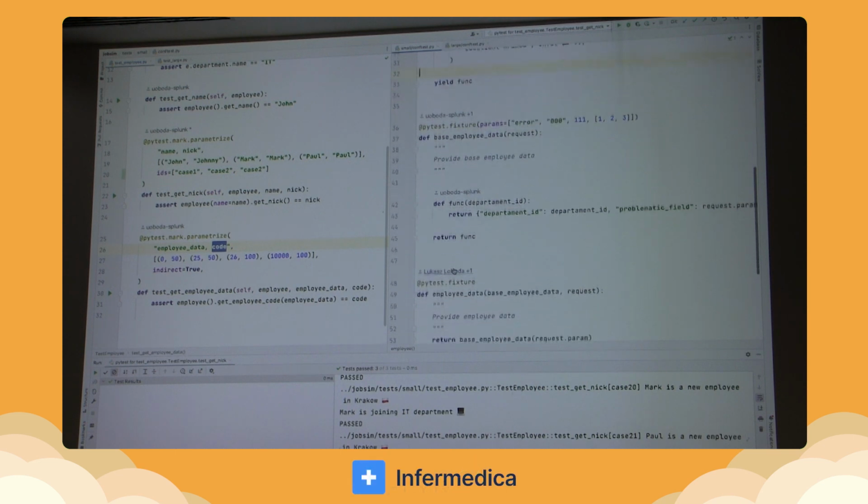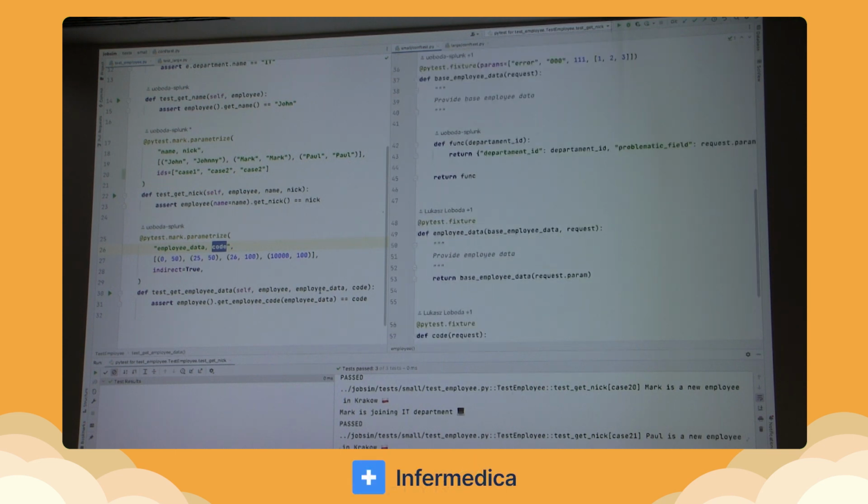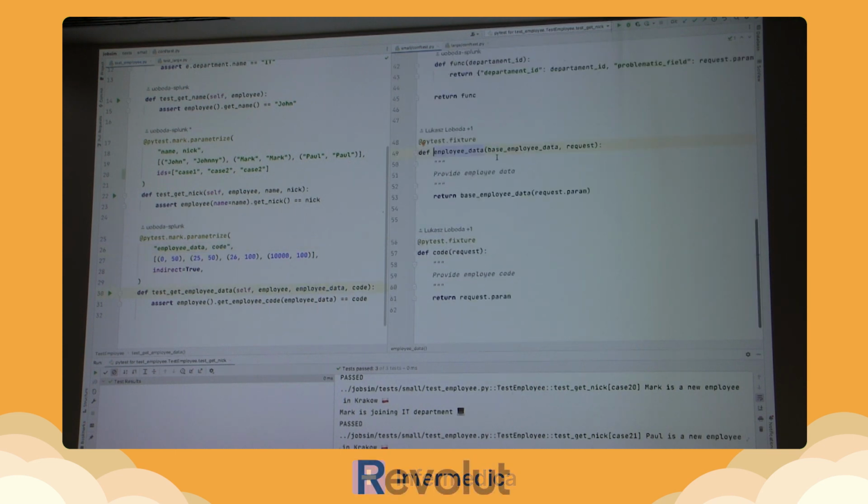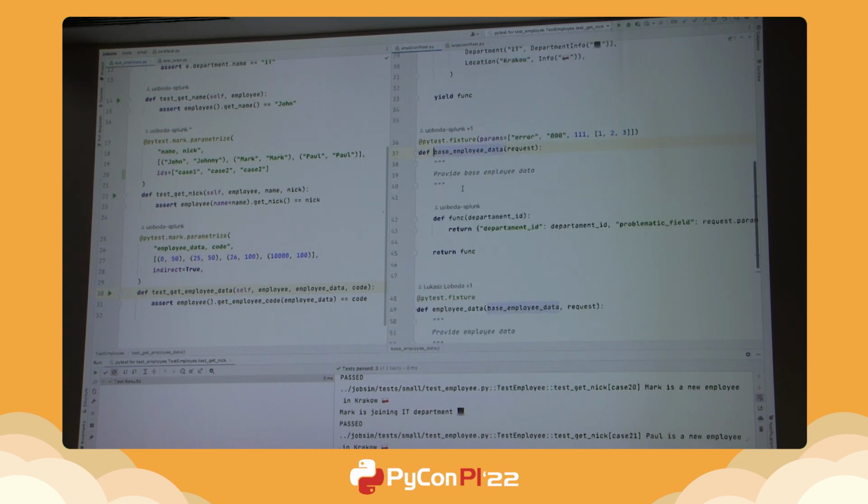So here it's employee data, and I have a fixture here, and I'm passing the parameter through the parameterization using this built-in request fixture, and using request.param, I can get the parameter from there. And this is actually using another fixture, which is defined on top of it. And here is an example of direct fixture parameterization.